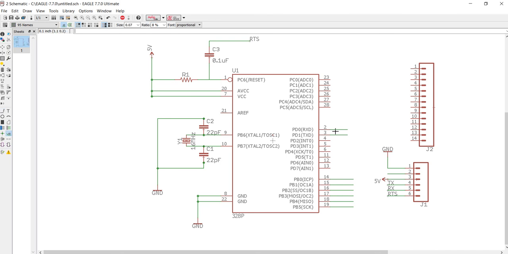So again, let's hit label. Now I'm going to do something a little weird here. So when you're working with serial, you can't have an RX or receive connected to another receive. That'd be two things listening. You can't have TX talking to TX. It'd be two things talking. You need your transmit to be connected to the receive.